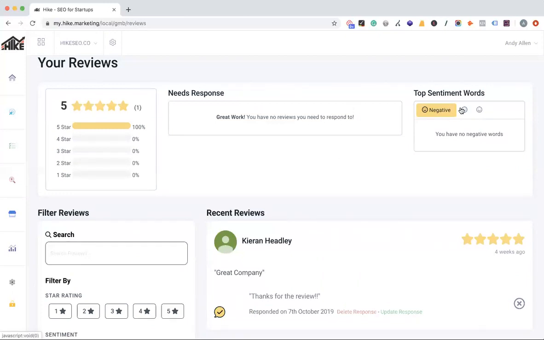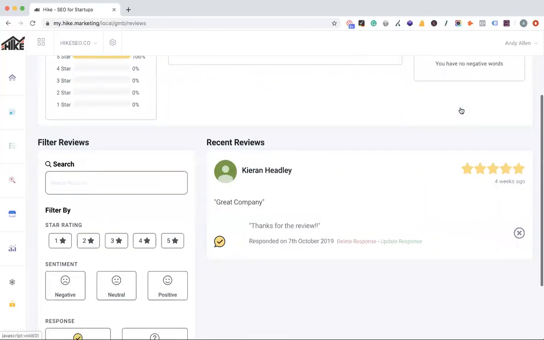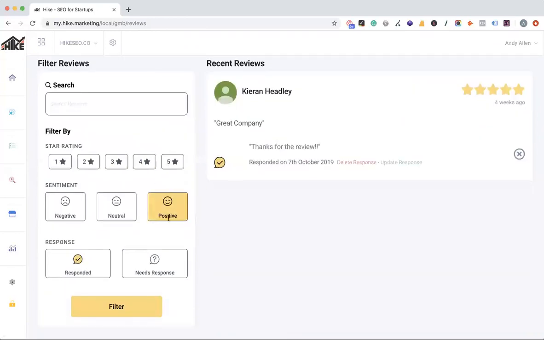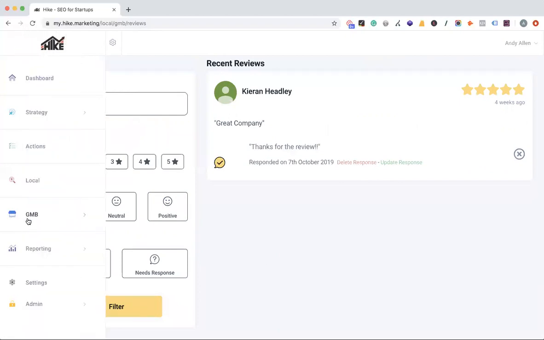So if you've got a lot of reviews, you might want to see, okay, how are words being used in regards to sentiment analysis? Is our delivery reflecting badly in terms of sentiment? Are people not liking our customer service? And then you can filter all of your reviews really easily and respond to them. It should make that process a lot easier.